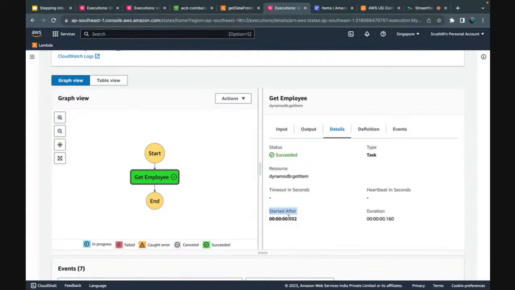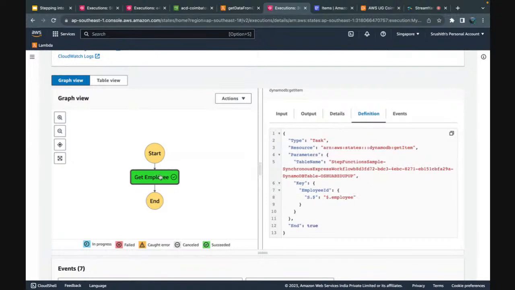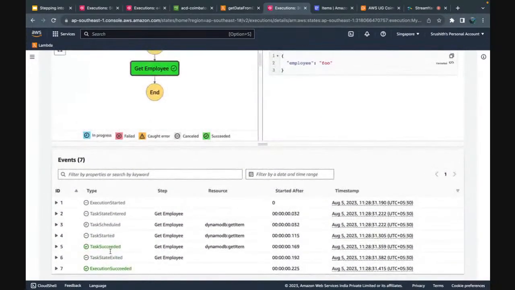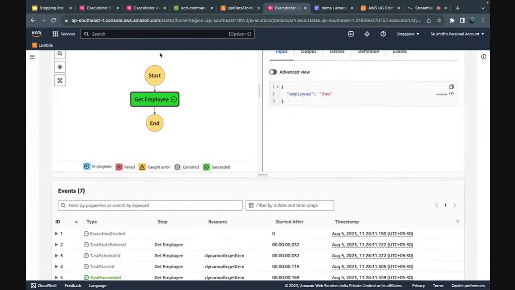How long did it take? At what time did it start? The definition of the particular state in this case, and then the events. If you scroll further down, you can see a trail of events that have happened. You have execution started, task state entered, task state scheduled, task started. So all these things are what is happening when we do an execution, right?